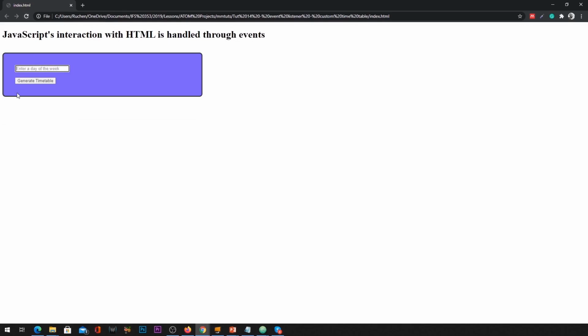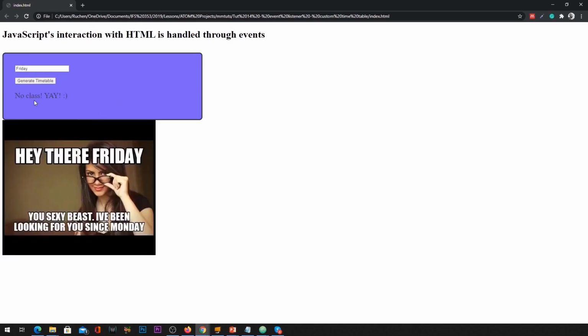If I refresh, it basically puts the page back to its default state. And if I go ahead and type in, let's say Thursday, I'm going to get a different output. So I'll have 3 classes on that day, including stats. And then if I select Friday, which is where I've included an Easter egg video, I get this thing that says no class, yay, with a smiley face, and then just a quick meme at the bottom that says, hey there Friday, you sexy beast, I've been looking for you since Monday. Wonderful. So let's get started on building out this demo.